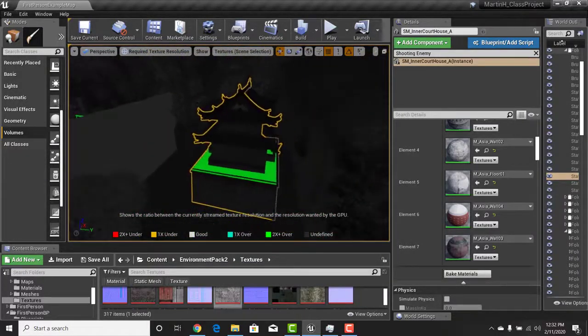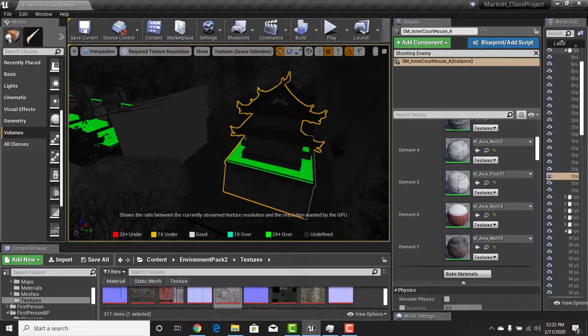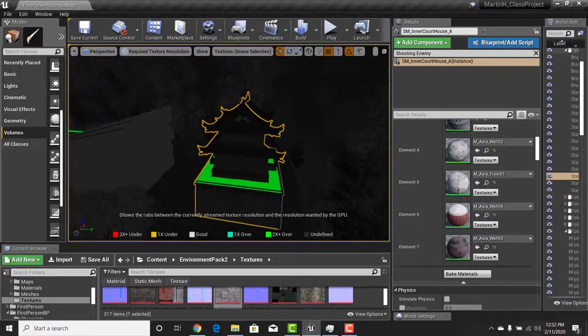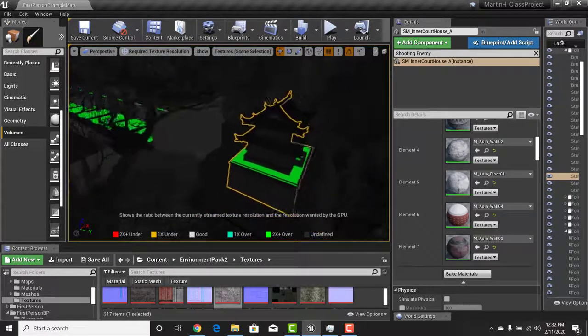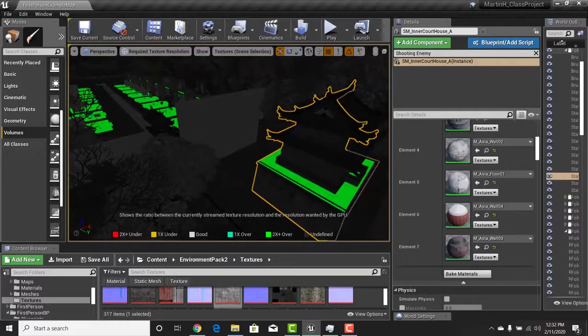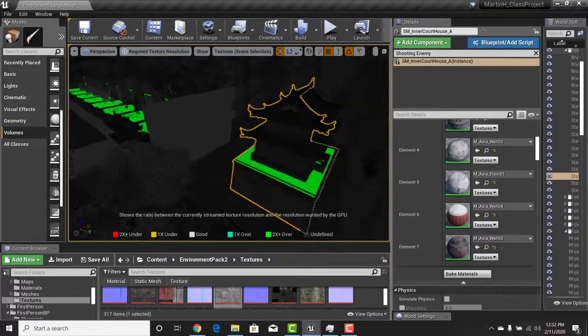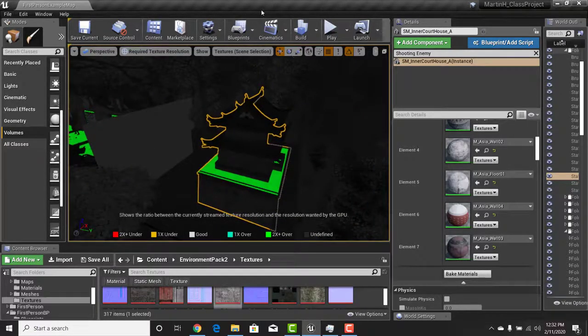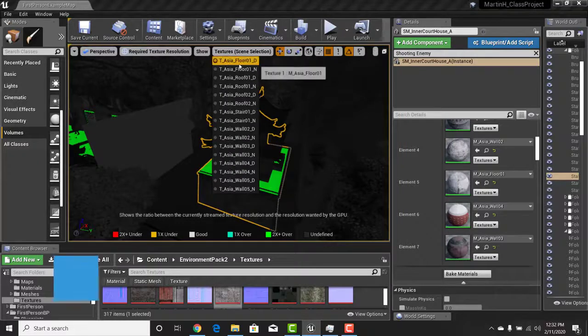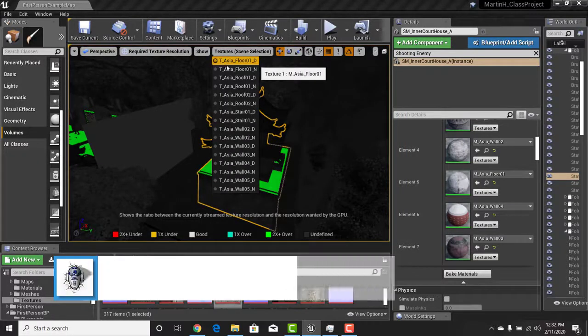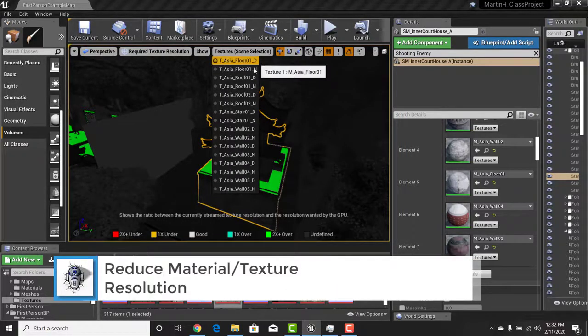One of the things you can do is reduce the resolution of that texture, so that way it will take less processing power. If you're not going to be getting close to this thing, there's no reason for it to be at super duper max resolution. We can actually drop the resolution. Now to do that, we need to see which one of the textures we're on. We'll see that we are on T_AsianFloor_1D.